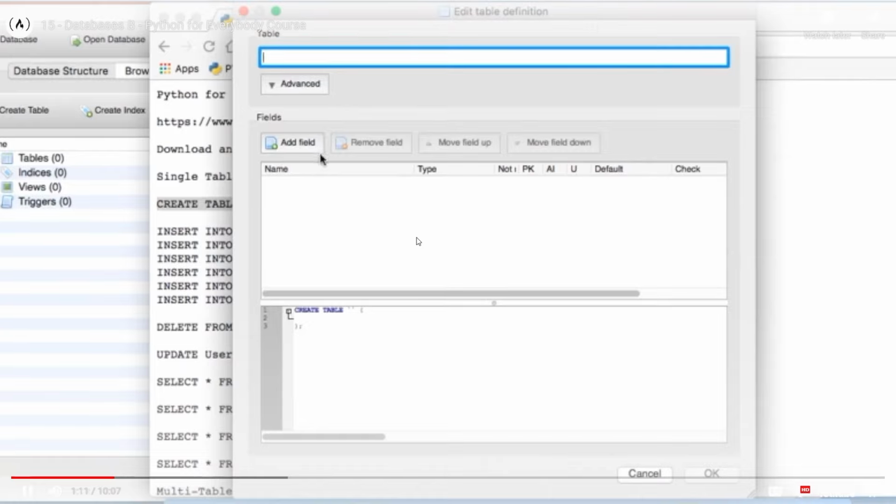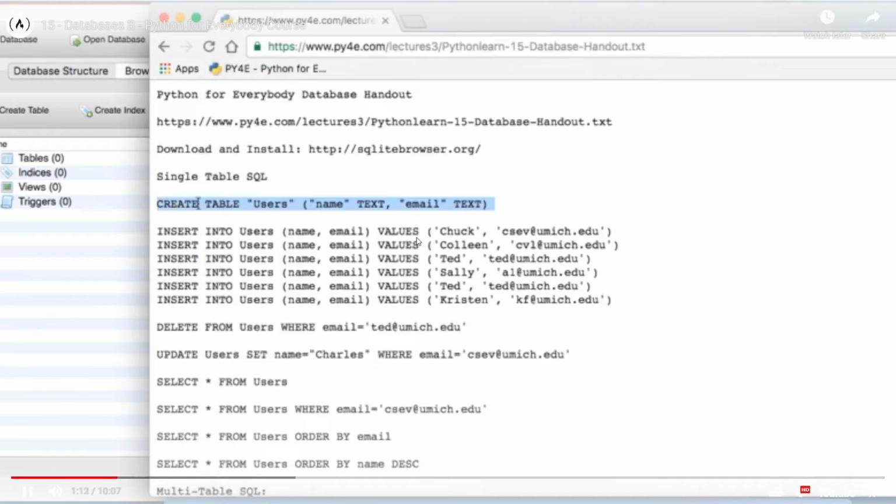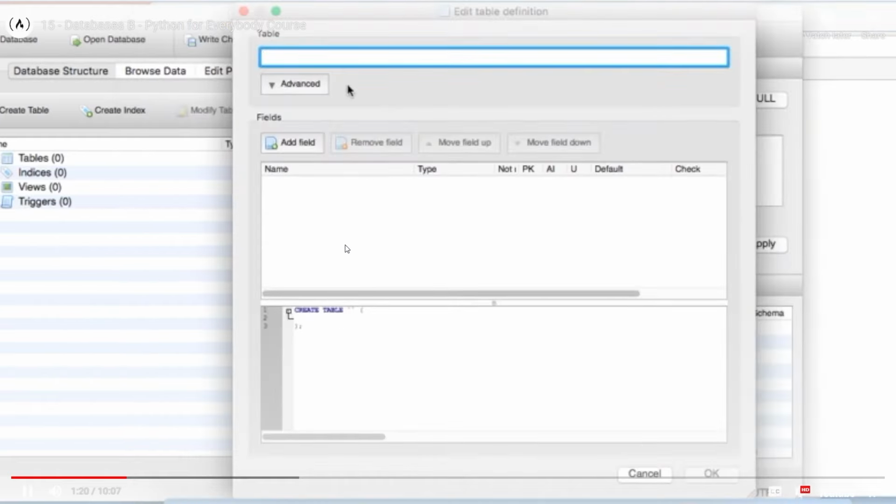Okay, so we're going to create a table, and I'm going to make a table called users with a column called name that's a text and a column called email. So it's already asking me to make a table. I'm going to call this users. All right, let's do that.